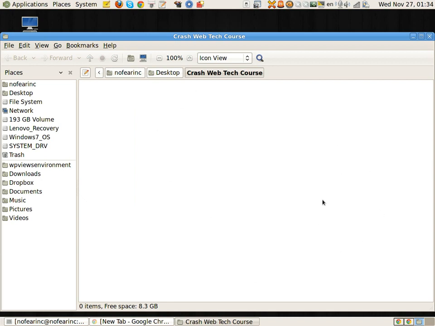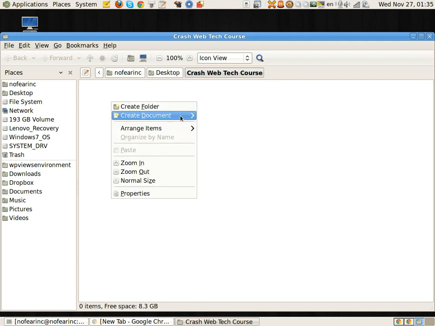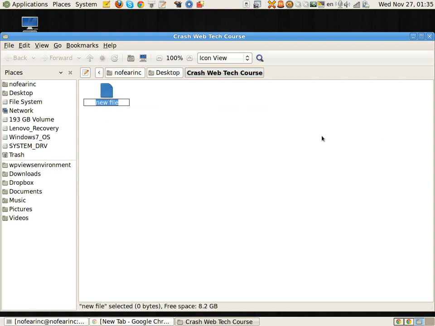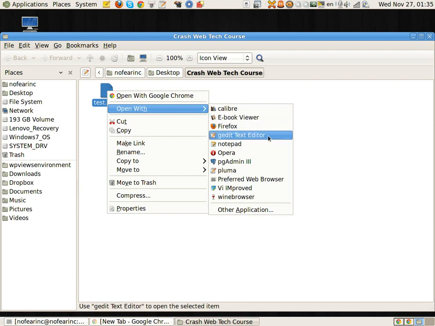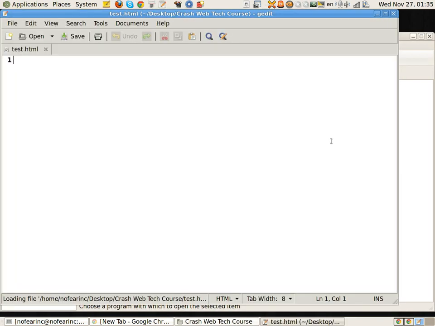I'm using Linux for our training, but you can use any sort of operating system, as you don't need any specific tools, just a very basic text editor and file manager for this. So in our folder, I'm going to create an empty document that I'm going to name test.html, and I'm going to open it with my text editor, which might be Notepad or Notepad++ for you, or some IDE if you want to be more advanced.